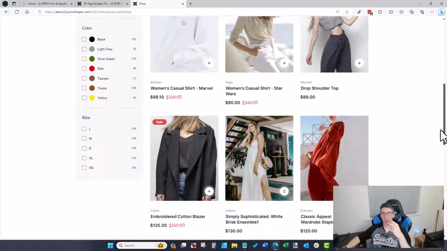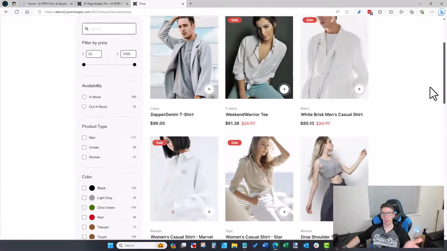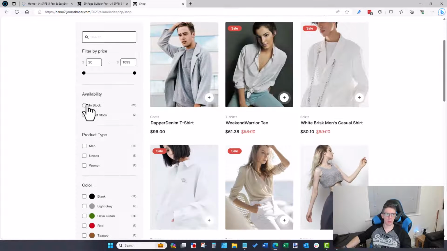Now, anybody that's come from J2 Store and others, I keep saying that's the one I've got the most experience with, can't deny, out of the box, it looks pretty basic. You don't get any of these hover features, the layout and the filters can be a bit weird, and you've got to style them all yourself.